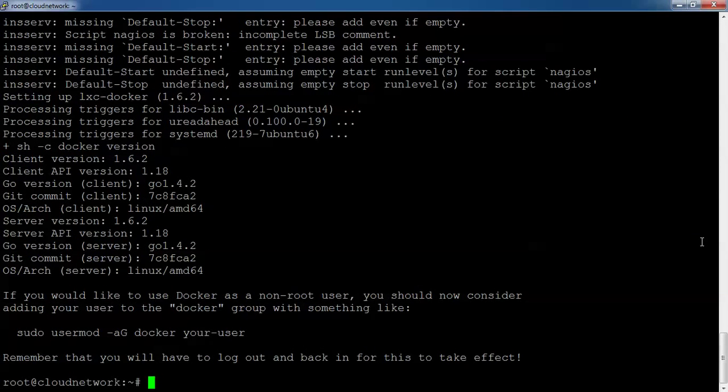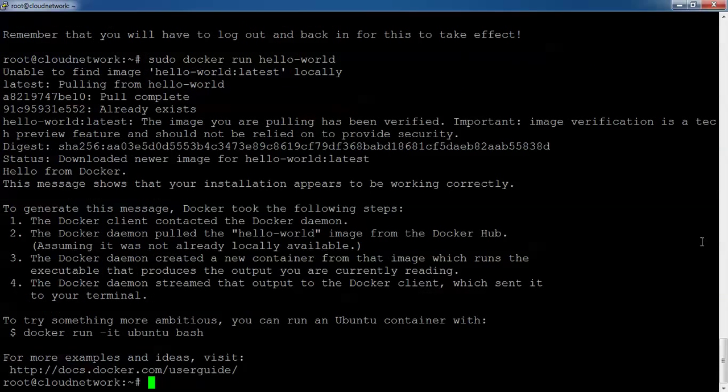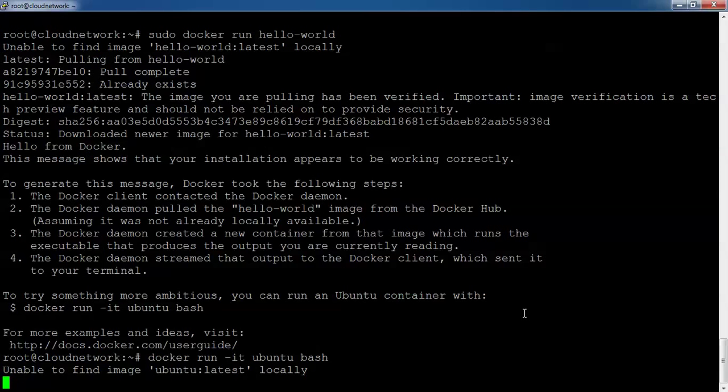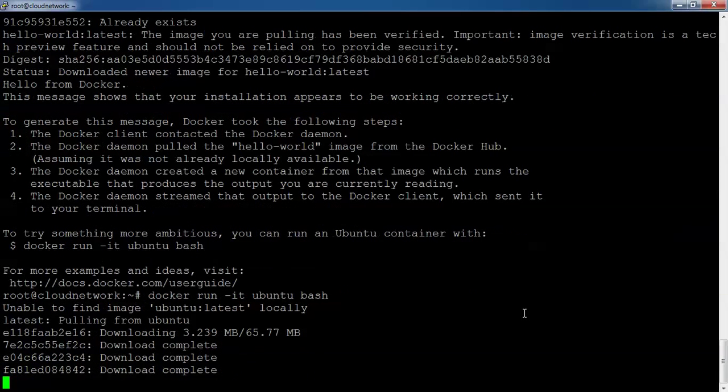On the screen it is showing that if you would like to use Docker as a non-root user, we need to do something. It's showing a hello world command, which I didn't find. I'm typing docker run -it ubuntu bash. It's going to download some packages. On the screen you can see hello world, already exited, is showing.